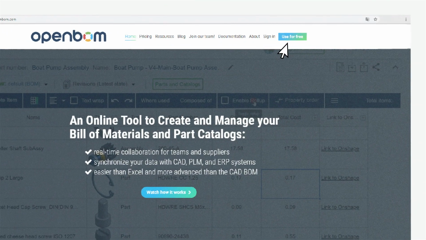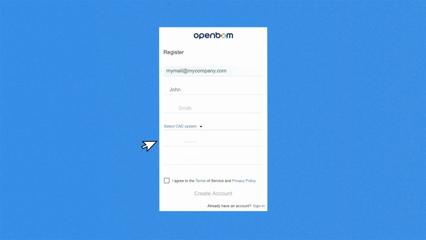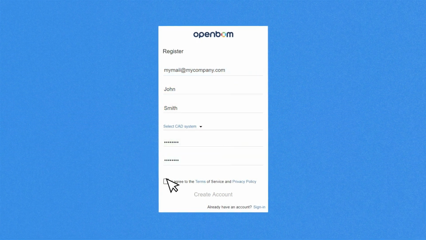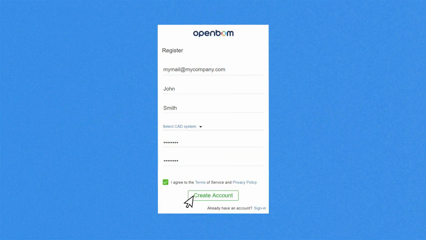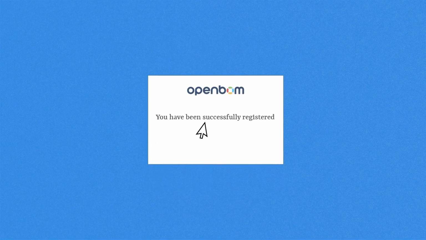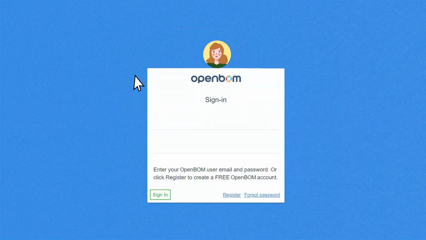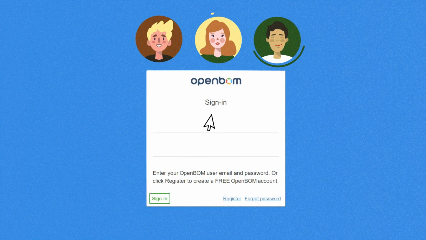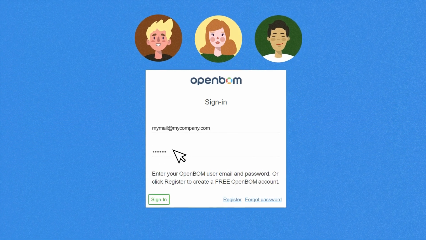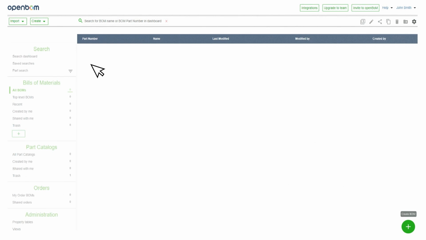Go to openbom.com and sign up for free. Make sure you fill out all the fields carefully. Then follow the registration process guidance, and your account has been created. You can enhance your account to team mode to simplify communication with your coworkers. Now you can use the system.